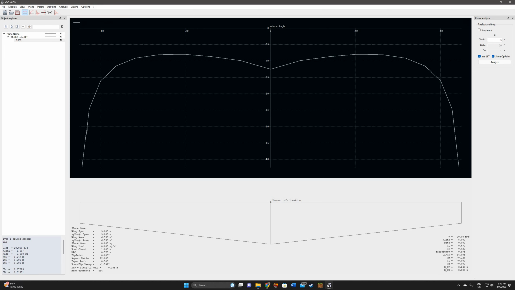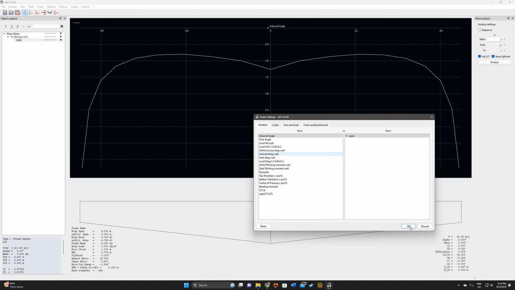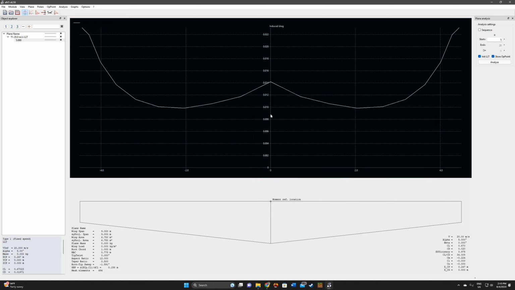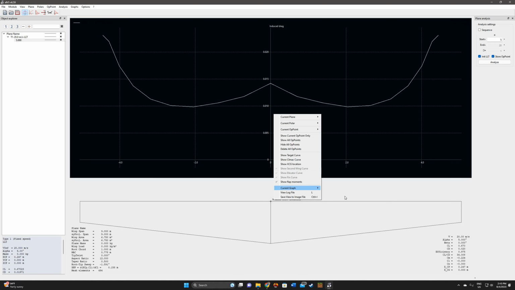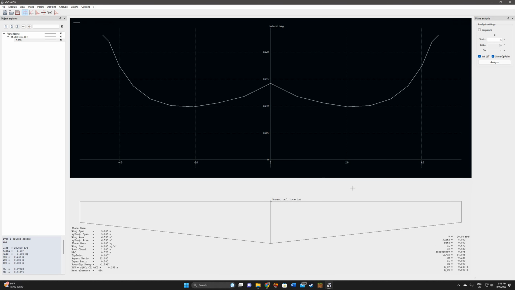So you'll come to here, current graph, export, and then you can double click on the graph and change it to induced drag coefficient. Same thing, right click, current graph, export graph. After that, you should have all the data that you need.